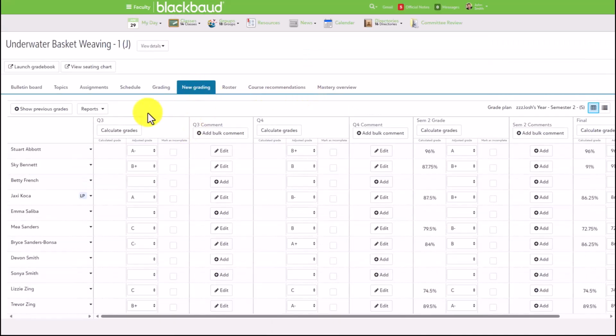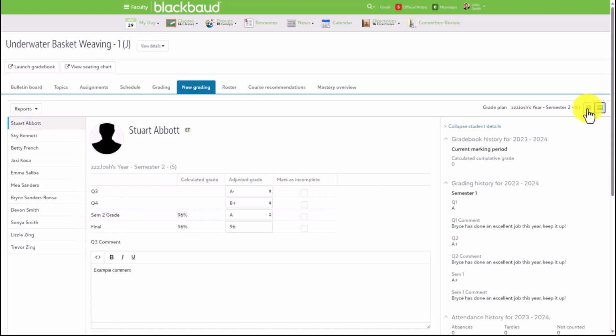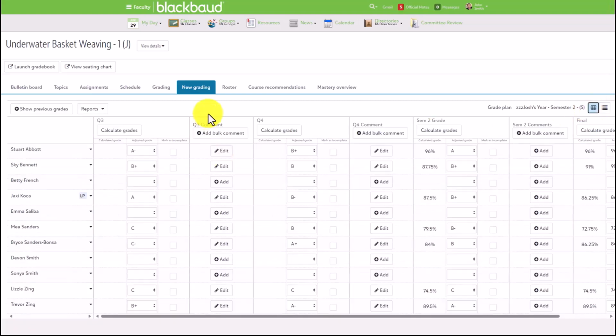In the new grading experience, they'll get access to two views, the grid, which is what we're looking at here, or the narrative view. We'll first take a look at the grid view. In the grid view, we have different grade plan grades, some of which take a label or numeric value, and some of them are comment grade plan grades, meaning that they introduce a text editor that the teacher can then use to insert a comment to display on report cards or transcripts.